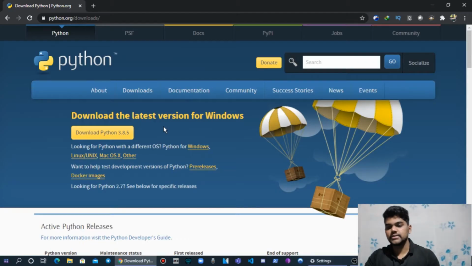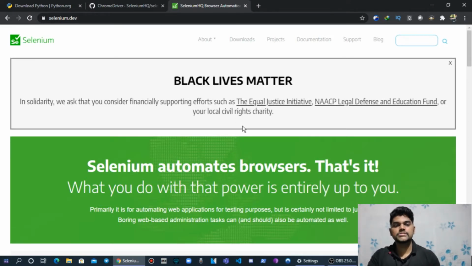Installing Python is very simple. You can go to python.org, download the latest version of Python and choose your operating system. Installing Python is pretty easy, like other setups: next, I agree, and finish. That's it. After that we need to install Selenium, the package used for web automation. I will show you how to install that.